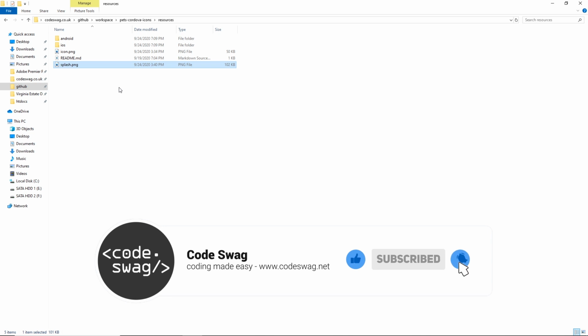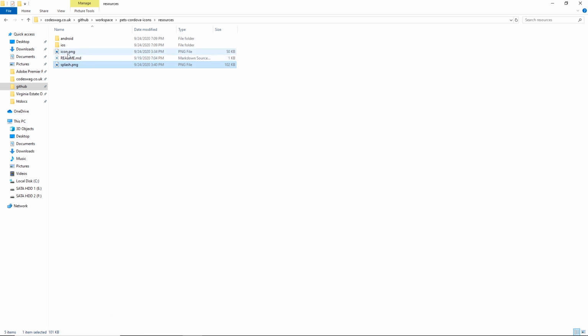And what Cordova is going to do is it's going to use these two files in order to generate different size icons, different size splash screens for all the different iOS and Android devices that are on the market. Okay, so that's great. Let's head back to the terminal and continue our work.